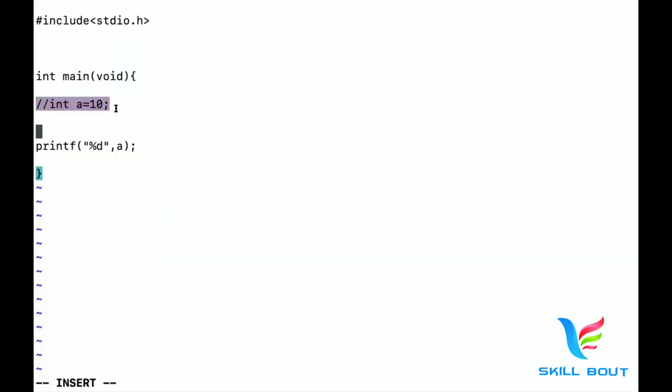So hash include stdio.h, and int main, and you have int a is equal to 10. It will go and create a memory and store 10, and it will return the address. If you use a, it will give the output as 10. No problem with that, correct, right? And I am telling you who is actually helping for this int a is equal to 10. It is nothing but malloc.